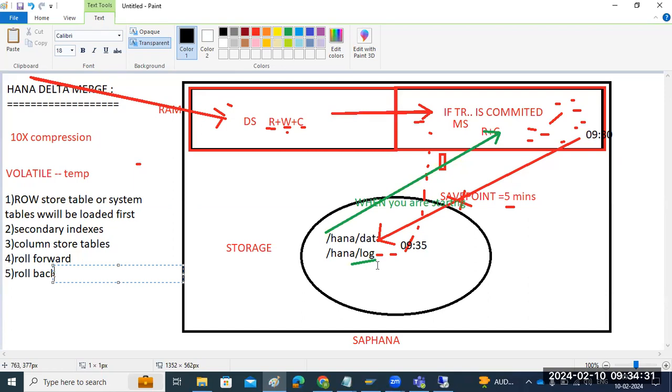Why? Because if all the tables should be here, there is a license. HANA license is based upon the main memory. So how much you are using, you have to pay the amount for that much of license. So if some unuseful data is not required, you can reload it to the data folder. Why? Because for the data folder there is no license, only the main memory has the license.